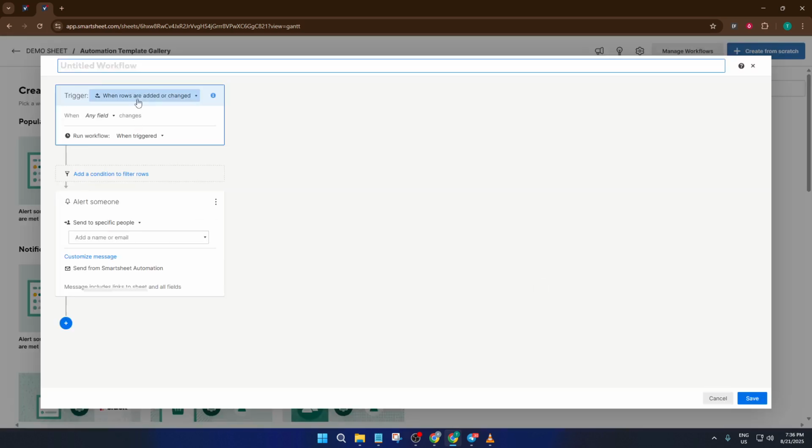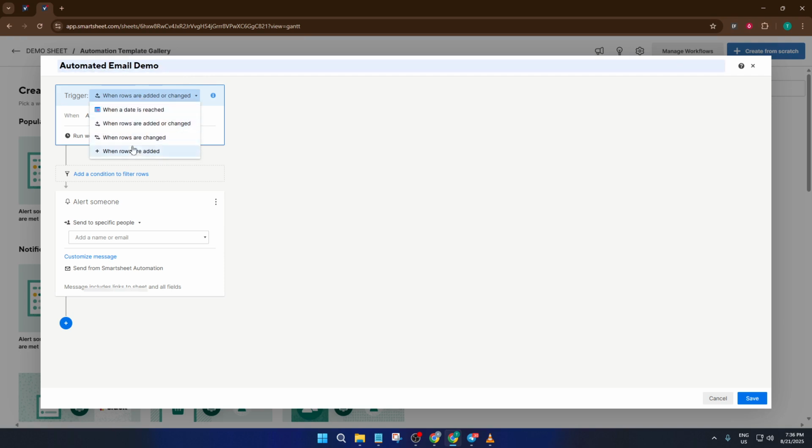Let's give your workflow a clear, memorable name. I'll call this one the Automated Email Demo just to keep things organized. Naming your workflows meaningfully will really help you stay organized as your automation library grows. Next, we need to define exactly when the alert should be sent.